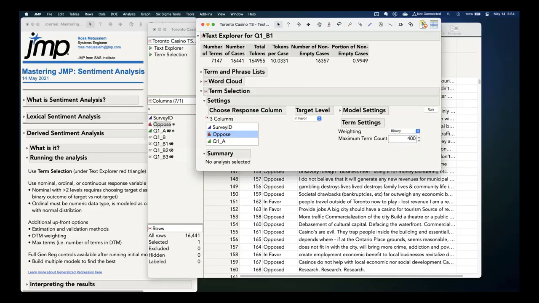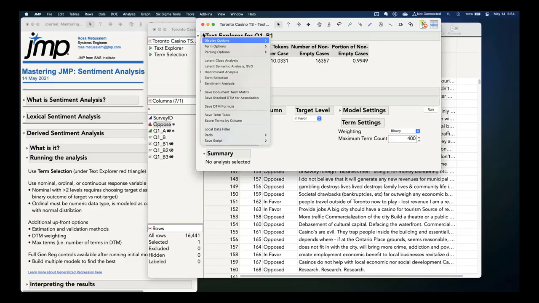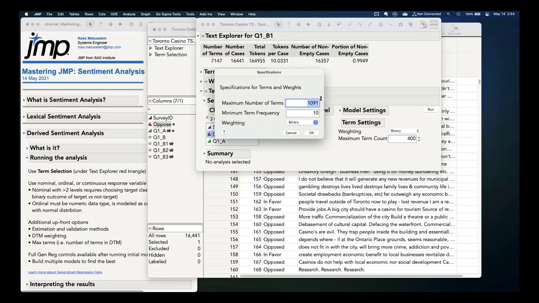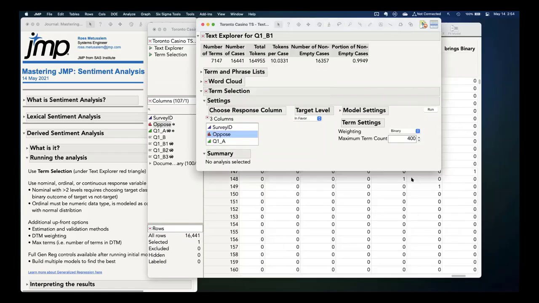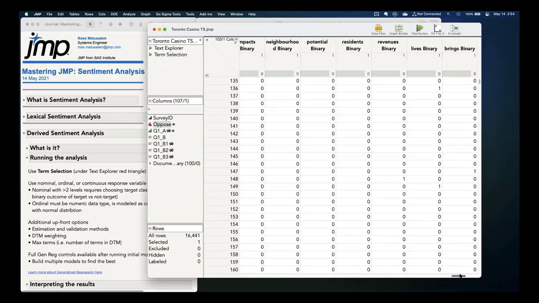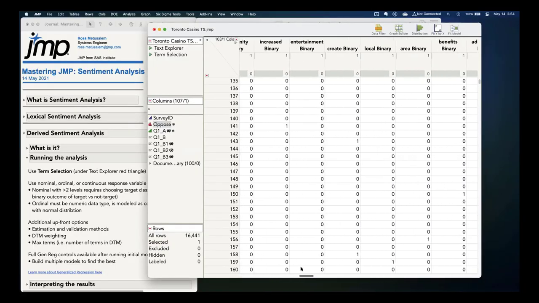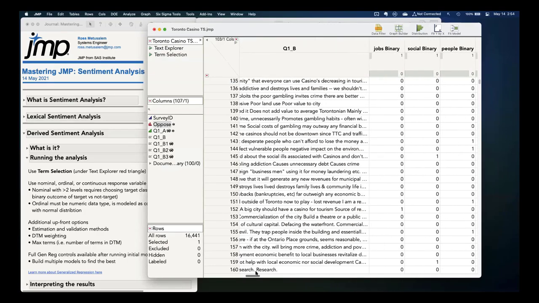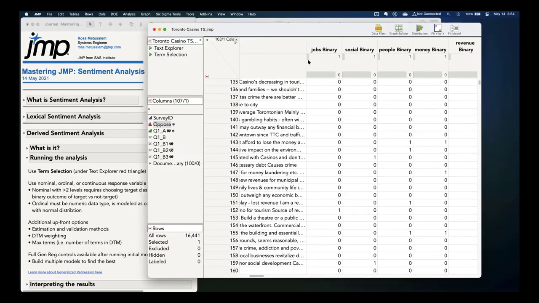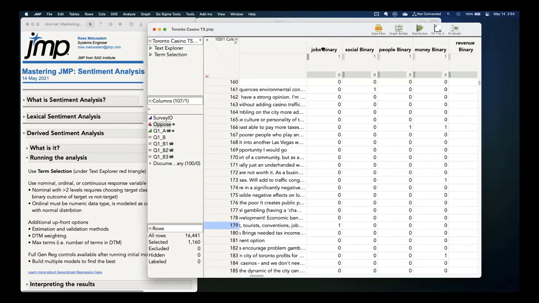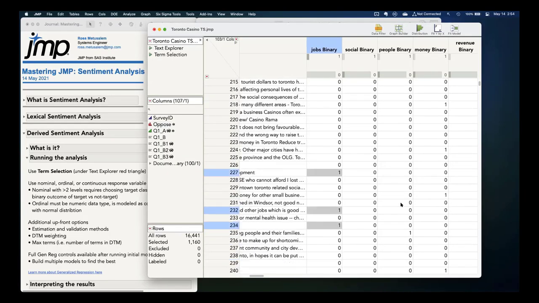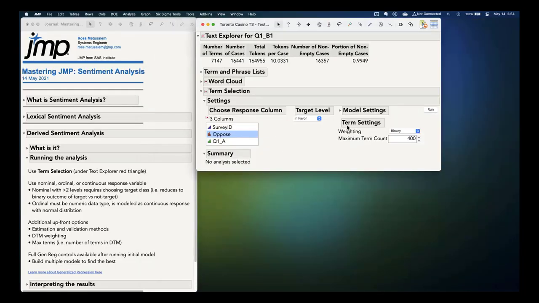And so what's really happening is JMP is taking the document term matrix, which you can see we save here. Let me just save the top 100 terms with binary weighting. And so you see I have a bunch of columns now where we have a 1 if that document contains that term and a 0 if it doesn't. So here, let's say for jobs, if we select the 1s, here are all of the texts that mention jobs. And so we're just using those as the inputs to the model, and then the variable we're predicting is opposition. So I'm going to run the analysis.